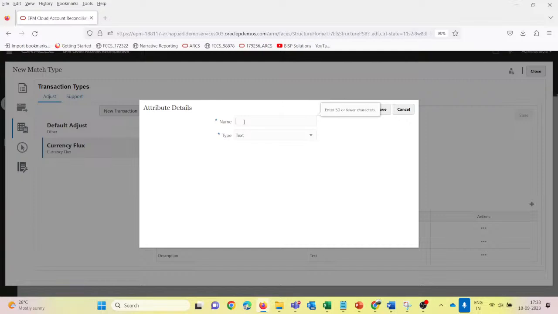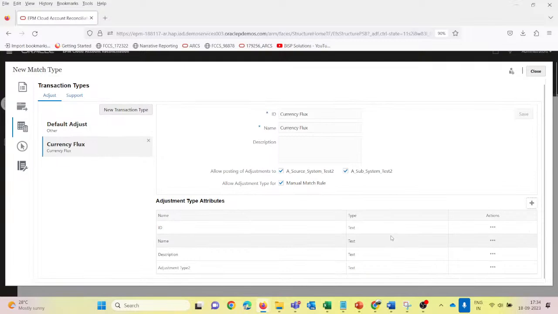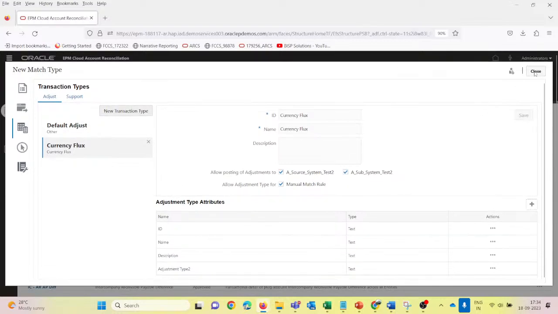Say adjustment type, make it as adjustment. Okay, this will be defined in this category, and we will just go and close this one.